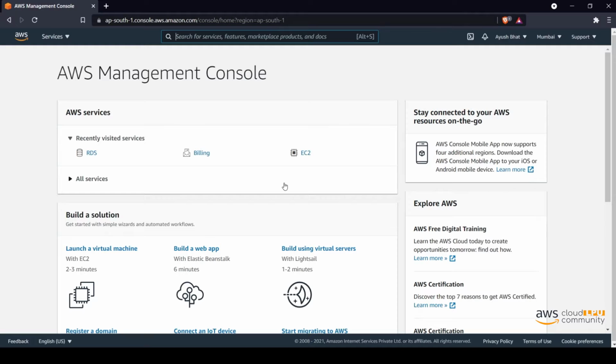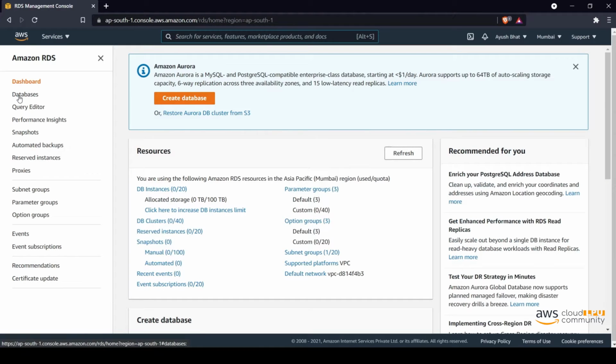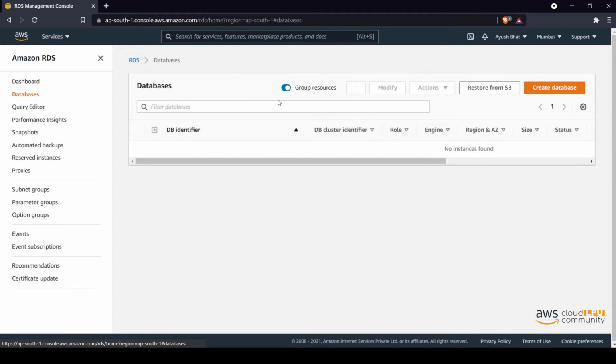So let's get started. First we will search for RDS. RDS is a managed relational database service by AWS. Let us wait. Here we will go to the databases and click on create database.